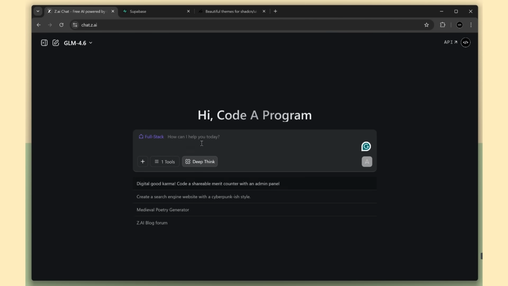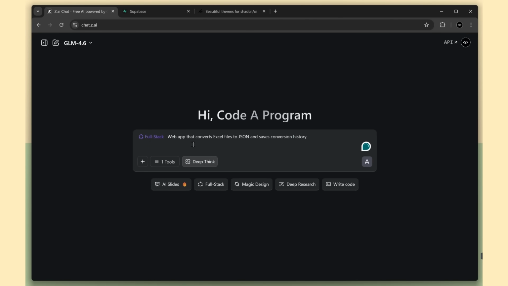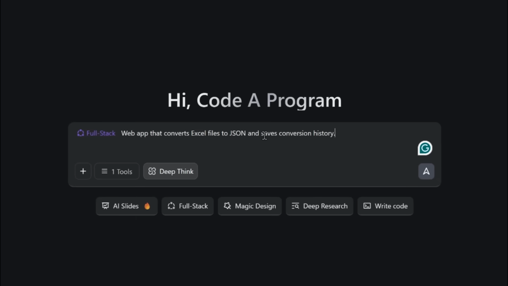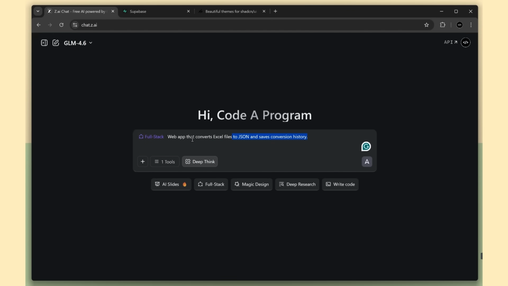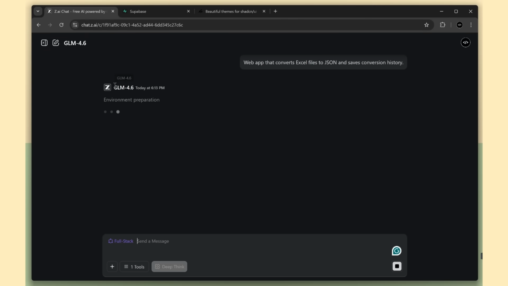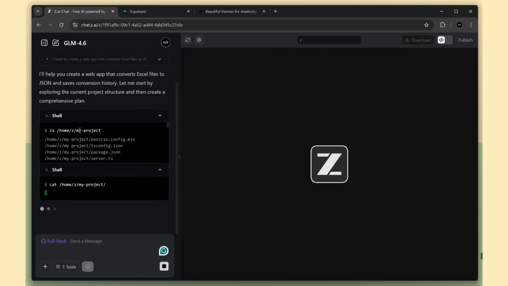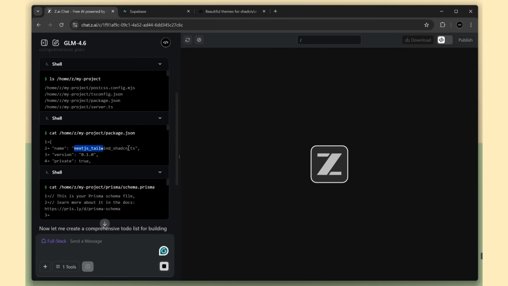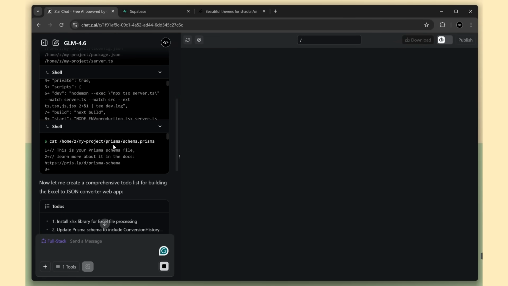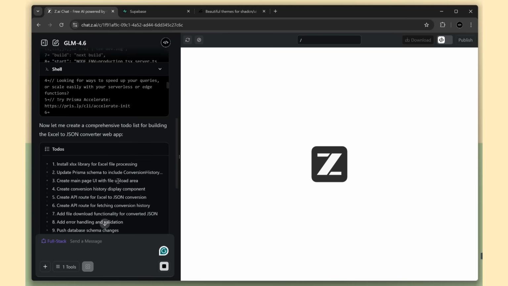I'll select the full stack option and paste my prompt here. I'm building an Excel to JSON converter website with database integration and authentication. Just hit the submit button. The GLM 4.6 model is analyzing our prompt and setting up the project. You can see it's using Next.js, Tailwind CSS, Shadcn UI, and Prisma with SQLite setup as well.